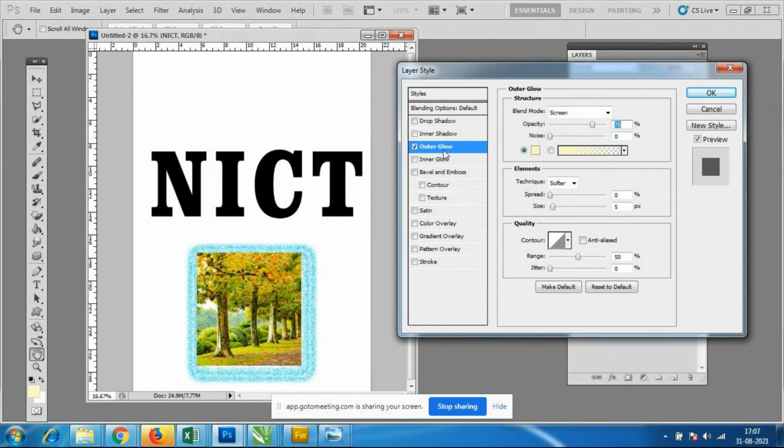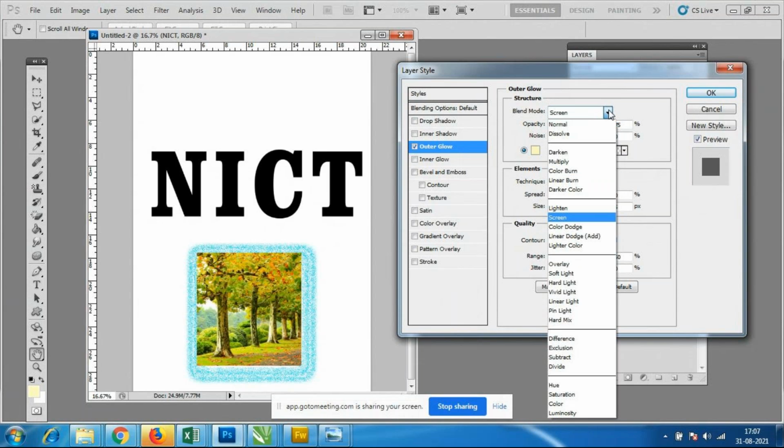Next is outer glow. See, outer glow means outside it will glow. Okay. So I click here on outer glow. Again, look at the blend mode. The blend mode should always be in the normal mode. Please write down all these options. In some systems maybe it is not available.